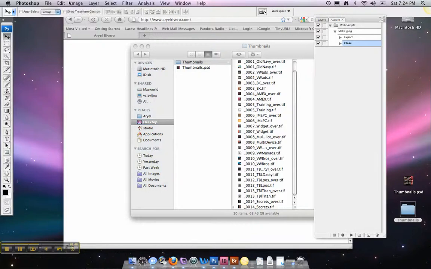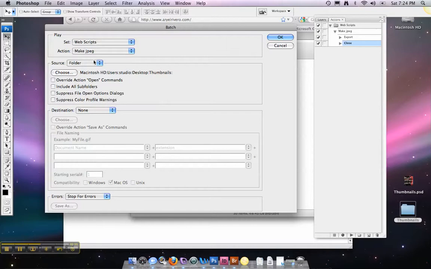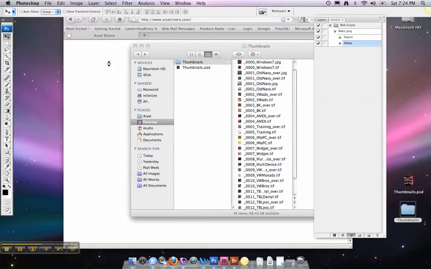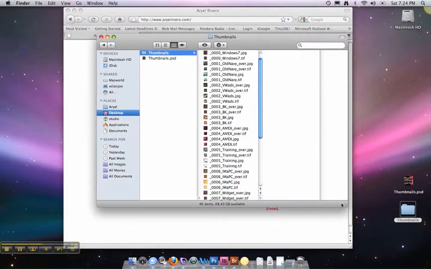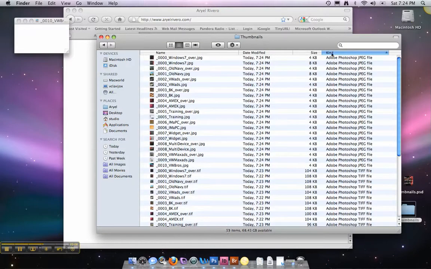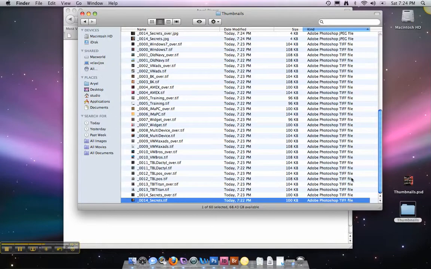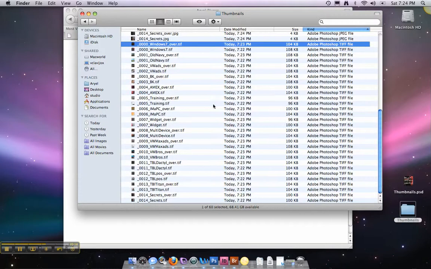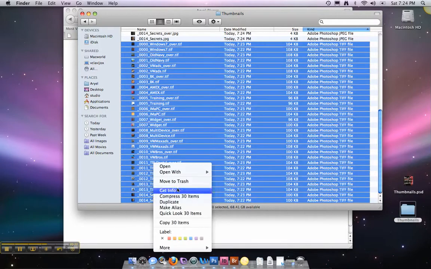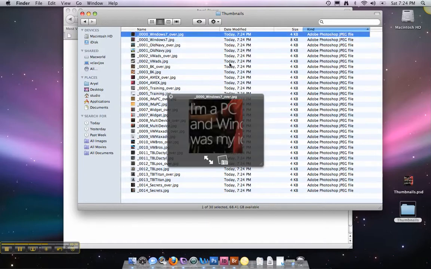Go back into Photoshop, File, Batch, have my JPEG selected, my script, my folders, my thumbnails. That's okay. It's actually running through and making JPEGs out of all my TIFFs. Open this right up. Sort it by kind. Still doing this thing. And then I'll just delete the TIFFs. Move them into the trash because I don't need those anymore. And that's it. I have all my JPEGs with their darkened states and their normal states.